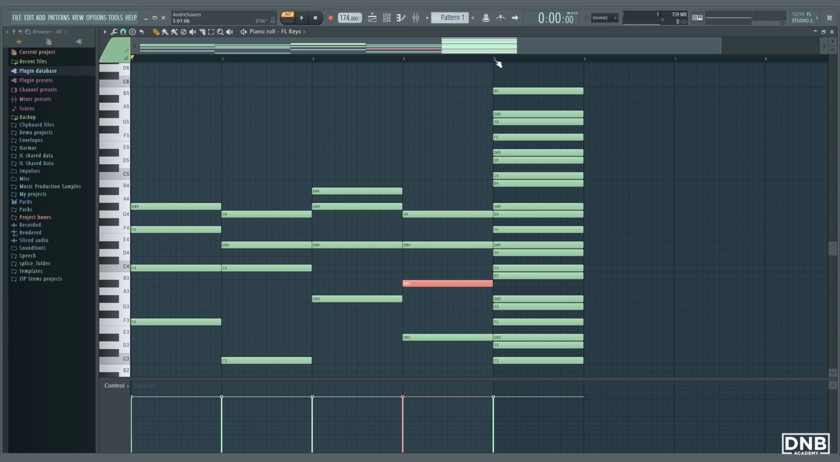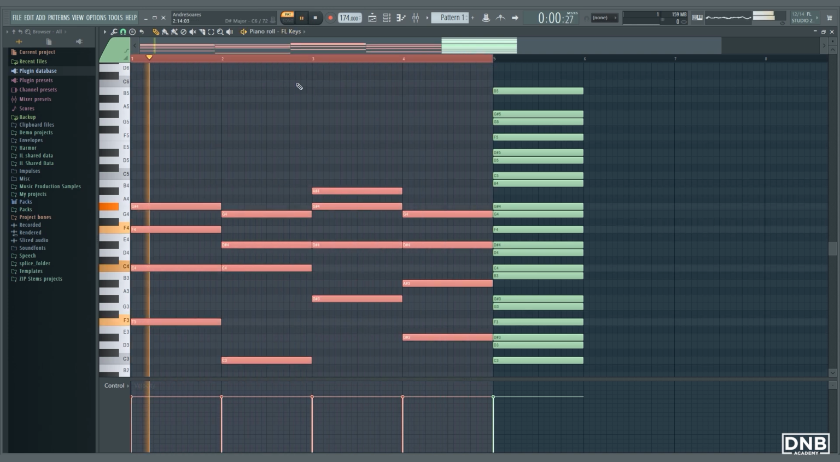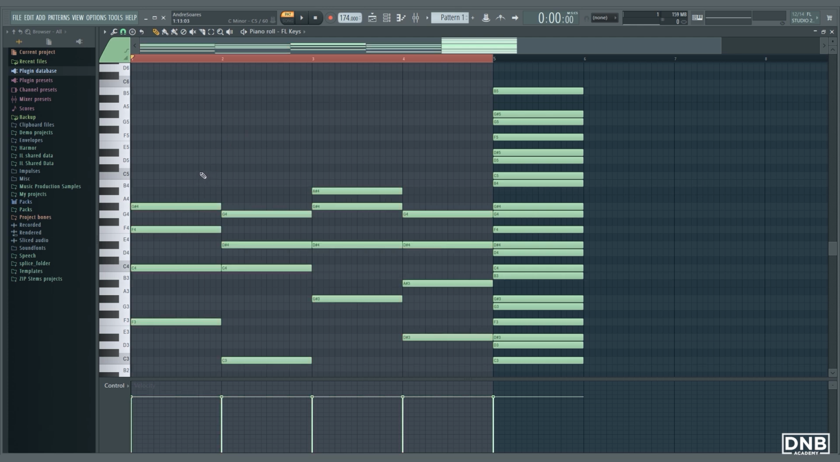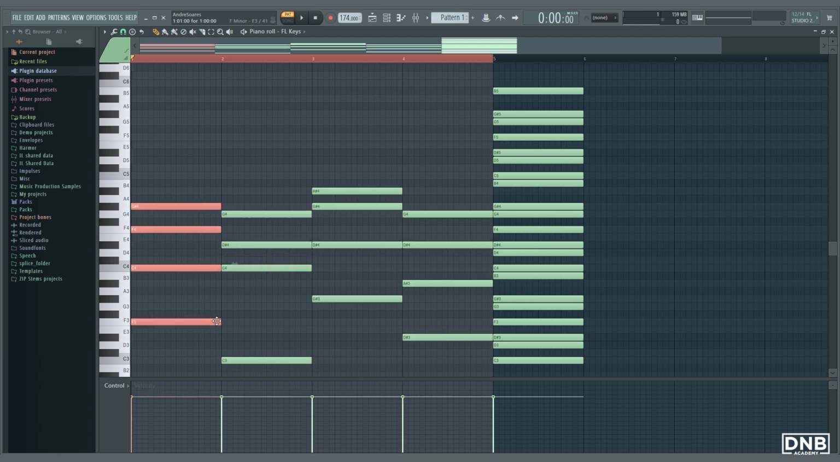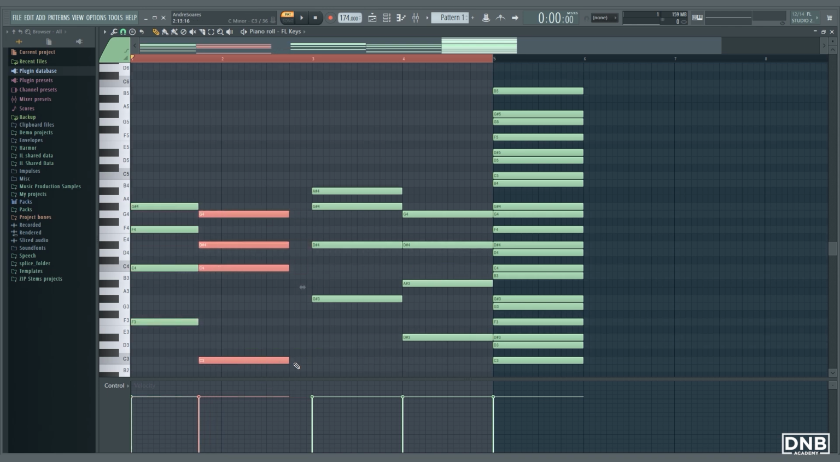So I'm just going to loop this. Let's see how this sounds. Okay, I think it sounds really great. Now, to make this a bit more interesting, I'm going to change the rhythm a bit. I'll bring this first chord back, as well as the second chord, and I'll extend it like this.